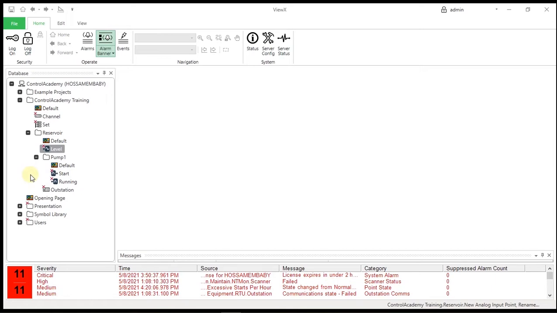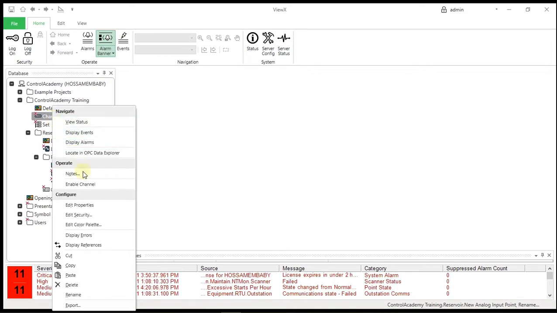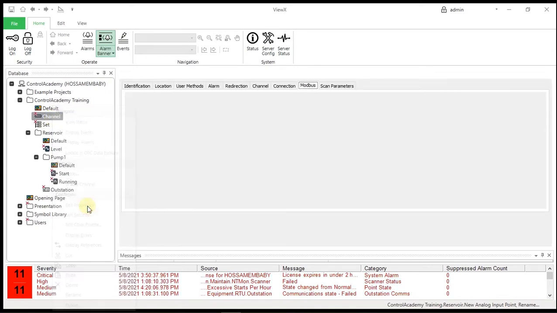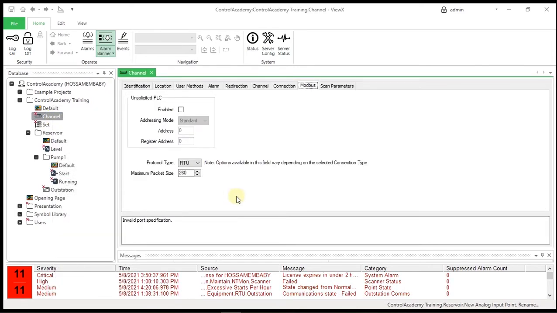We will start with the channel object. Right-click the channel object in the database pane and select Edit Properties from the menu. By changing the settings in these fields, you can alter the behavior of the object. Most objects have some properties that are common to all types of objects and other properties that are specific to that type of object. For each object we created in the previous section, we need to set the properties to enable RTU communications.